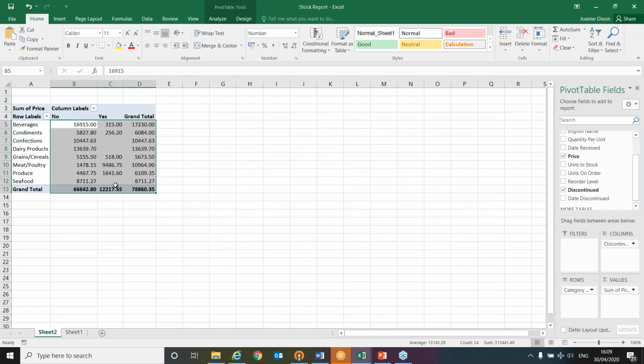Brilliant. Okay. So just looking at these values that we've got here, I can see that, let's go with the discontinued ones, which the smaller values are easier for me to comprehend. So beverages is 315. What is £315 as a percentage of the overall total? £12,217. So what percentage is 315 of 12,000?